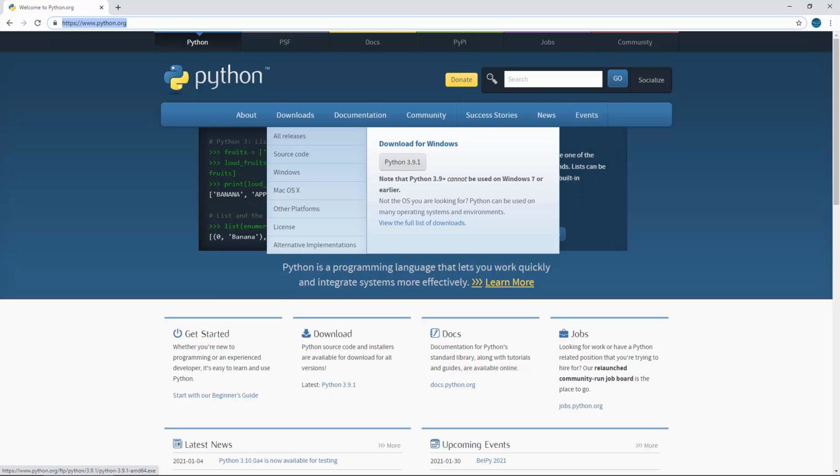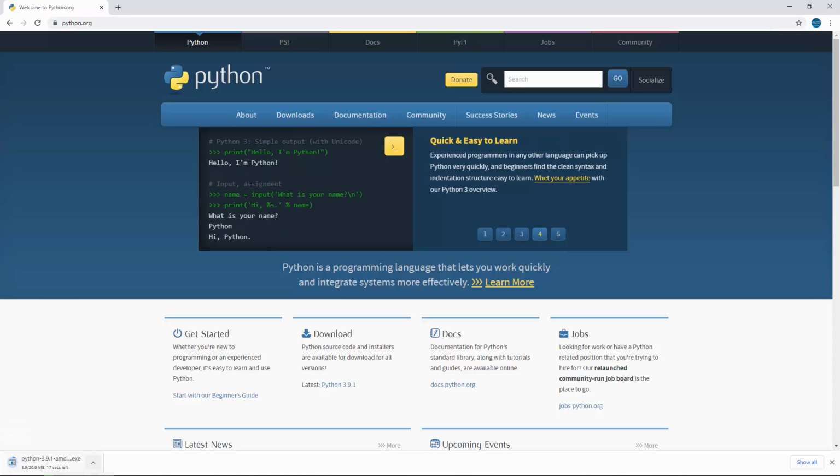If a later version comes up, right now the current version is 3.9.1, there is no problem at all. Whatever we discuss in this lesson will be compatible with the later version. And if you have a different operating system, you should click here to get the installation file that is compatible with your system. So we are clicking on it and then the download starts, as you can see.